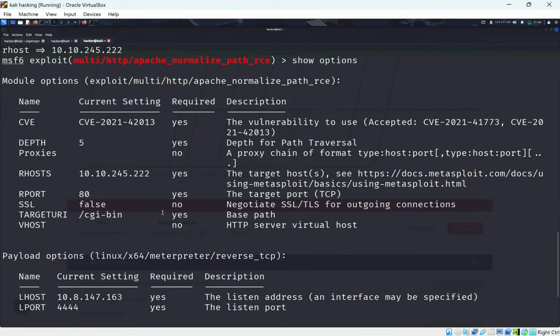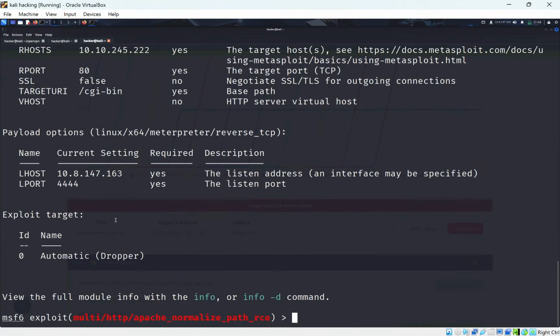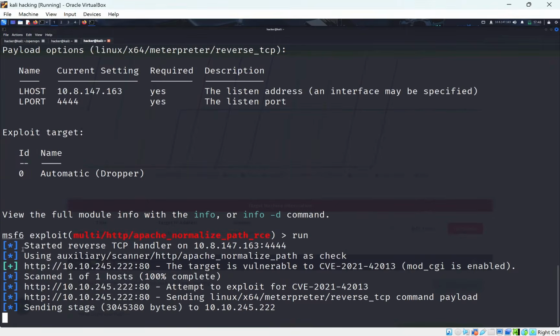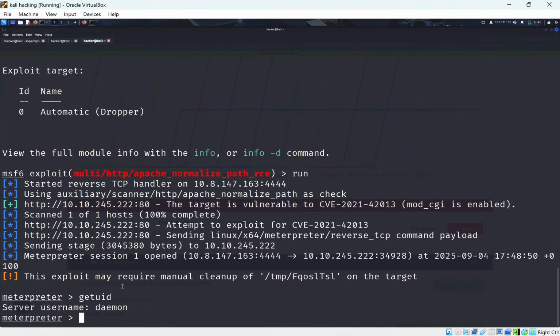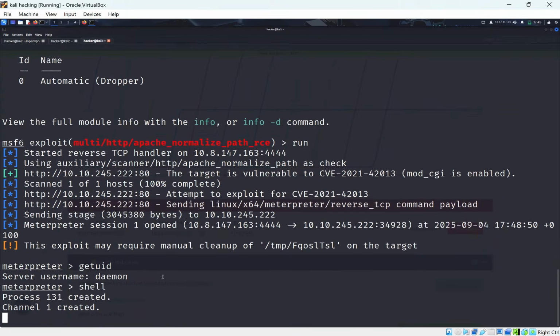If you look again, we can see if we've missed anything. It looks like we have set everything up right, so if we just do run, it should hopefully give us a shell. Straight away we can see that it is vulnerable and it has opened a Meterpreter session. We can see we're using a Meterpreter shell with a reverse TCP, we're still in the first stage, and it has opened a shell. If you do getuid, you can see we're the daemon user, and this isn't a proper user, it's more of a service.